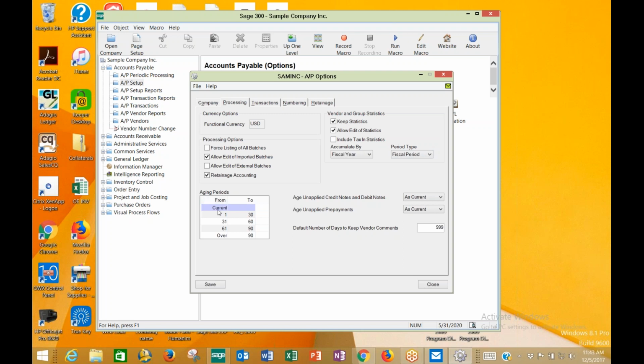In this area, aging, typically it's 30, 60, 90. That is the default, but within accounts payable, you might want to change this to something like 7, 14, 21, because in accounts payable you're probably not going to know what's over 90 days or whatever. But generally it's 30, 60, 90, and you can change that if you want.